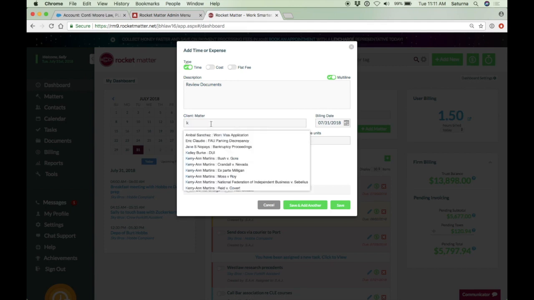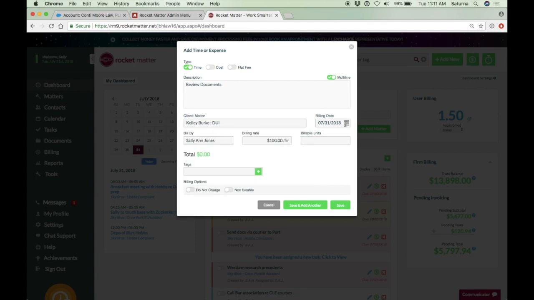Enter a client matter, a billing date, confirm the bill by user, the billing rate, enter the billable units, tag the time if you would like, select Do Not Charge or Non-Billable if applicable.